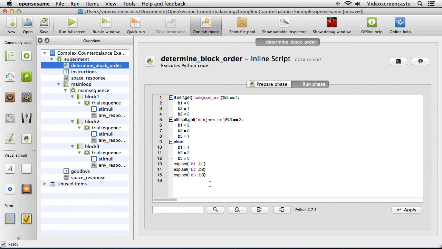So just to briefly recap this particular screen, if we run this script and the subject number is number 1, the very first condition up here will be satisfied, so subject number modulo 3 will indeed equal 1, so we'll set B1 to 0, B2 to 1 and B3 to 2.